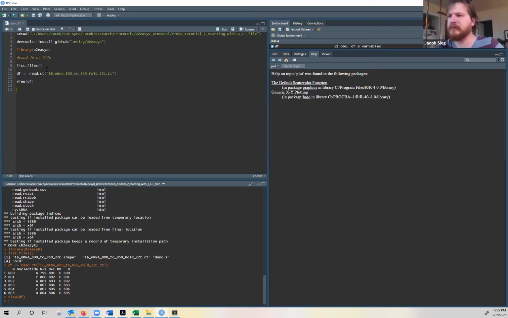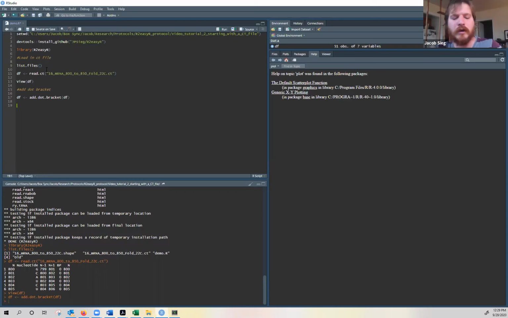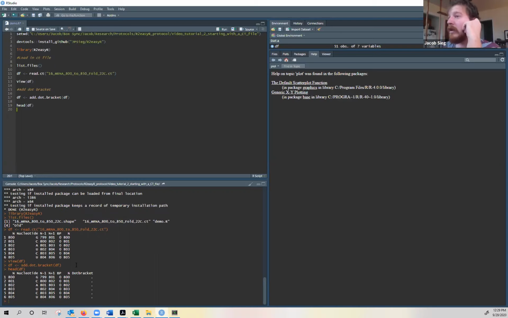So after that, we're going to use the information in this CT file to generate a dot bracket notation that R2R can actually read. So we're going to add dot bracket. Basically to do this, we're going to go df equals add dot bracket, which is an R2easyR command, applied to df. And now if we go ahead and look at df, we'll see we got a new line of dot bracket information, which is kind of nice.